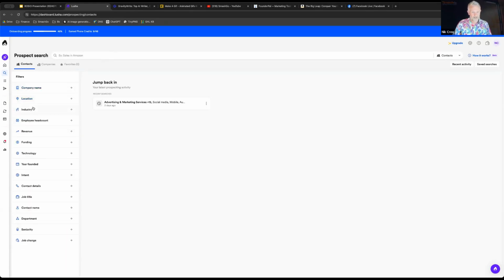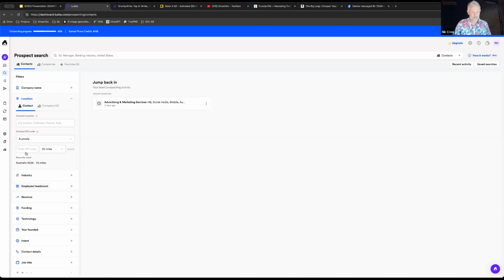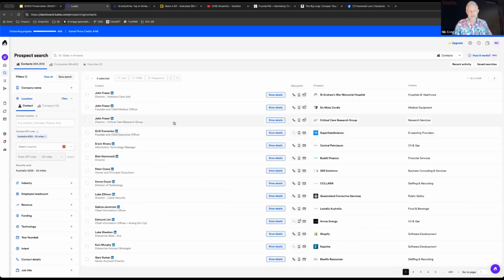So let's just try location here. Let's go for Australia. Let's go for somewhere in the Gold Coast and look for people within 100 or 50 miles. This is obviously an American program because it's in miles, not kilometers. And what it's going to do is bring up all the people that it's found in that radius. Now, a lot of this information they scrape from LinkedIn, but it's an easier platform to find this information than some of the LinkedIn tools, or it's just a different way of getting there.